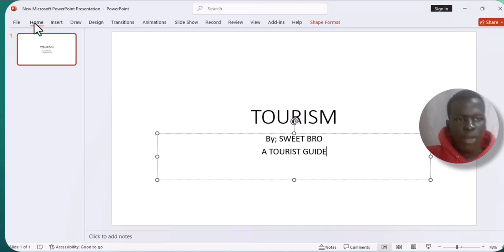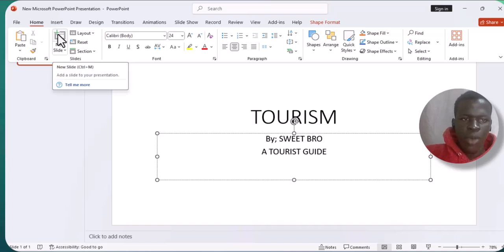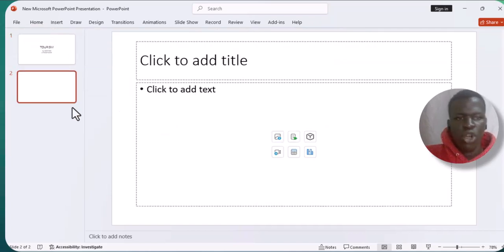When we come to home, there are many things we can do. This is the first slide. After the first slide, we can add another slide. When we come back to home, we can come here. You see new slide. We can decide to click this. When we click this, automatically another slide has been added.